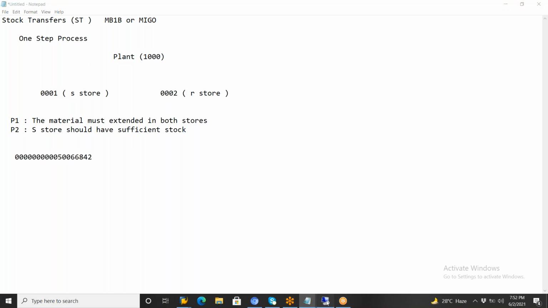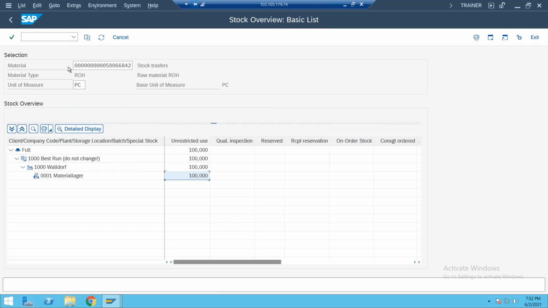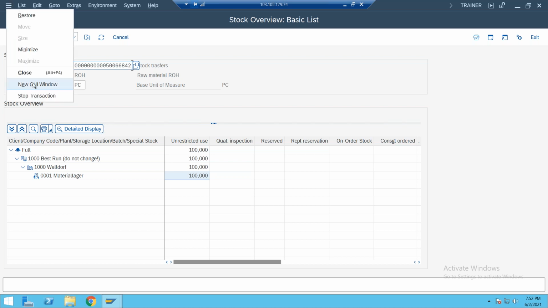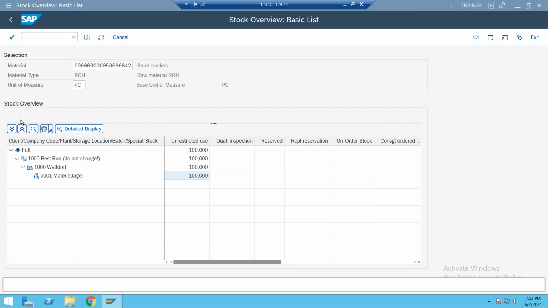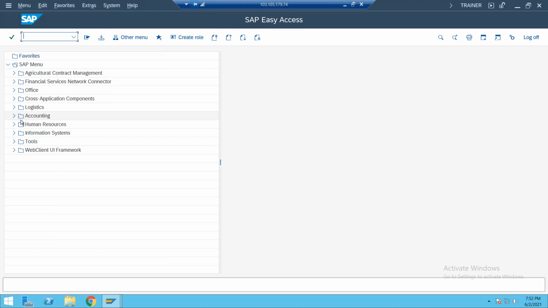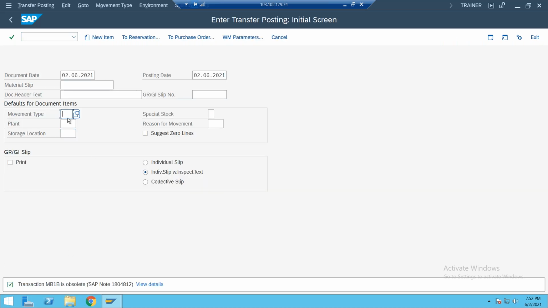Now let us run the scenario. First, I will show you in the MB1B transaction code. Later, I will show you in MIGO also, both transaction codes. We are still using MB1B in ECC, whereas in the new system, S/4HANA, MB1B, MB1C and MB1A are obsolete, so you need to use only MIGO. For now, the MB1B transaction code you can still use. Go to MB1B. And what is the movement type here?